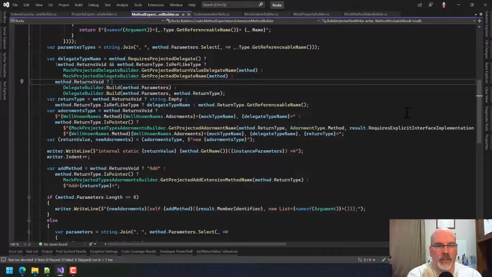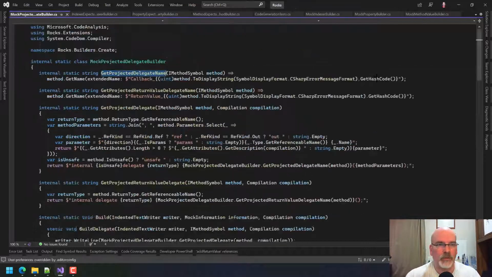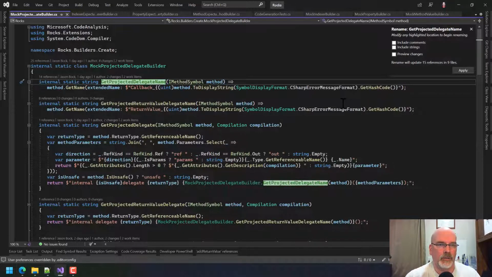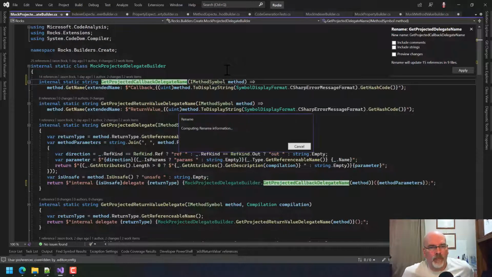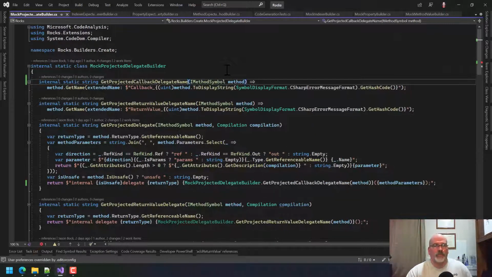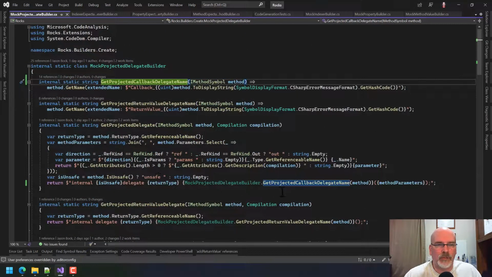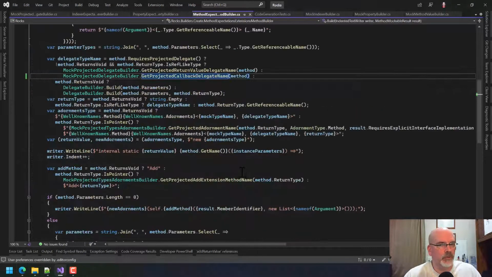I think we want to say if it's esoteric, then we get the projected delegate name, because that's the callback. This is just literally for the return value. We could be a little bit more specific here and say this is the projected callback delegate name. That's being very specific as to what it is. That gets the name, and then we generate these here with all the parameters. Perfect.